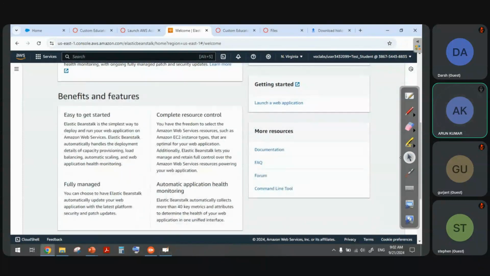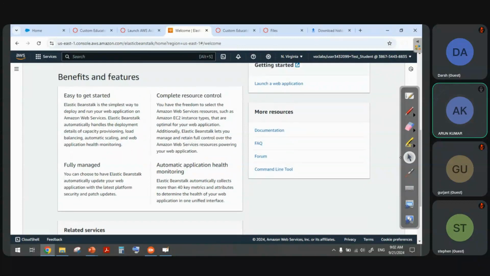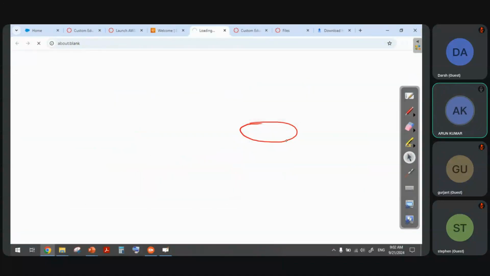All the resources and benefits are already available on this website. If you click on this very important resource called documentation, you will get 90% of the information related to Beanstalk.